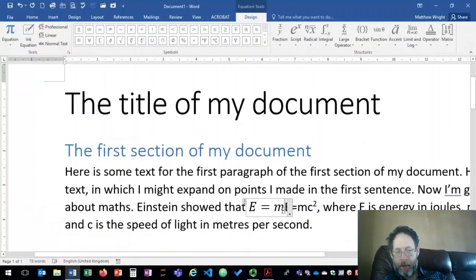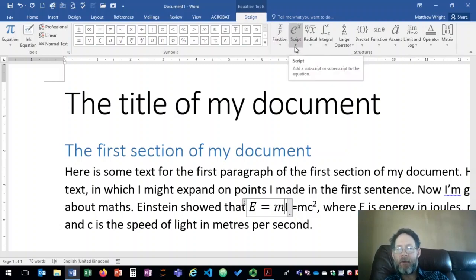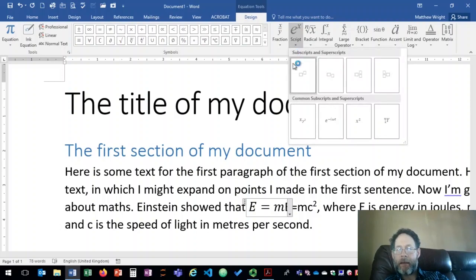So I've got the M, and now I want to do C squared, and if I look up on the menu we can see we've got a new tab called the Design tab under Equation Tools. That only opens when you're in the equation editor. And looking along it from left to right, I've got some tools here. I've got a large selection of symbols that I can use in my equations, and then I've got the structures on the right. And among the structures I'm going to pick script because I want a superscript, and I can see from that box there that that's the one for a superscript.